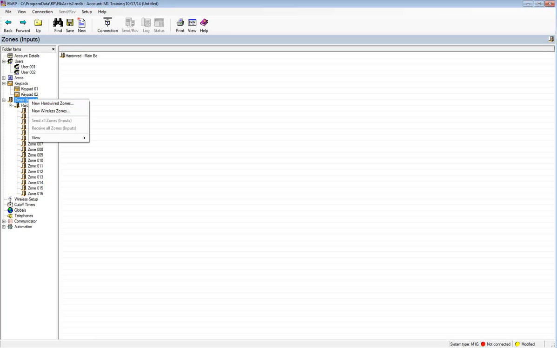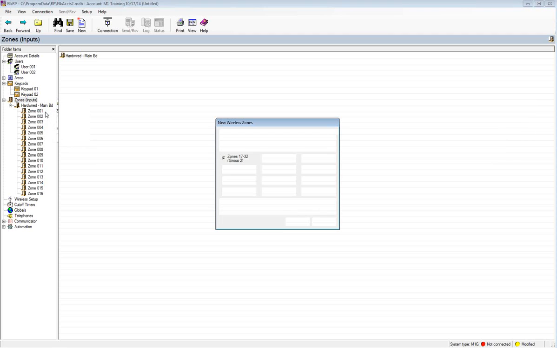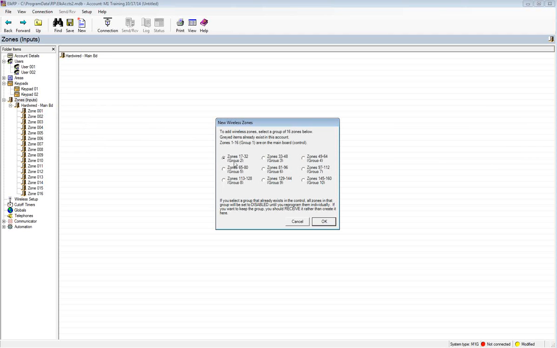Again, if you right-click on zones inputs, that's how you're going to be able to add new zones to the system. You can add hardwired or wireless zones depending on what kind of expansion devices you have connected to the M1. I'm going to go ahead and show you the wireless, and we're going to set up a wireless group. Now you can set up the wireless group wherever it makes sense for you.